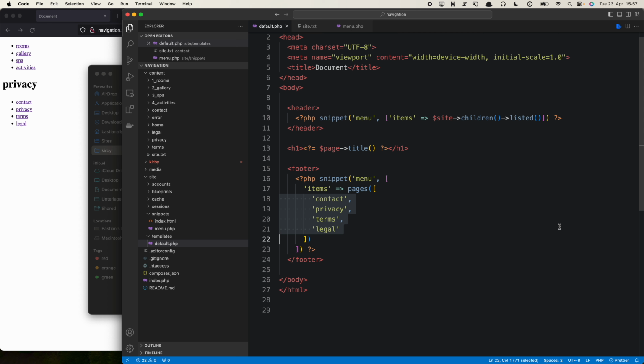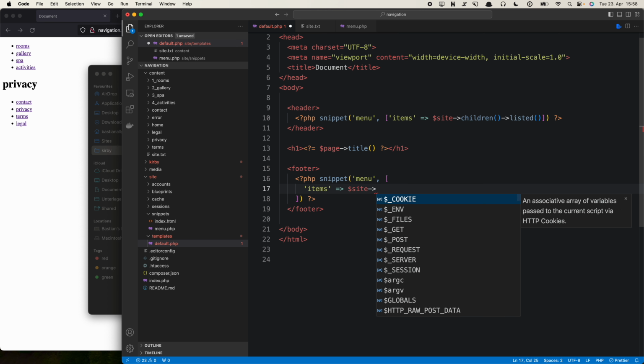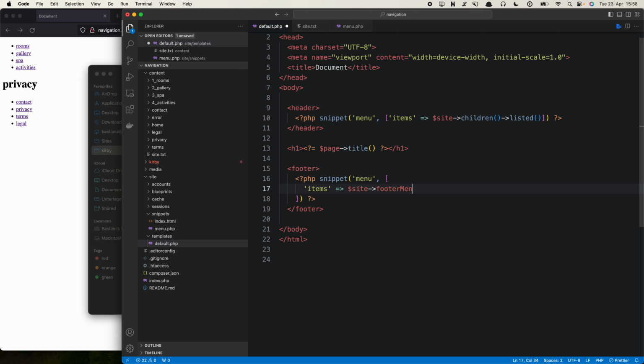So if I'm going here, I want to replace this PHP array with the data that I just put into the site.txt. And we can remove the entire pages helper actually. And if I want to access global data, just like with the children on the main level, I can use the site object and then get the fields of the site object that are stored in the site.txt. So it's called footer menu.